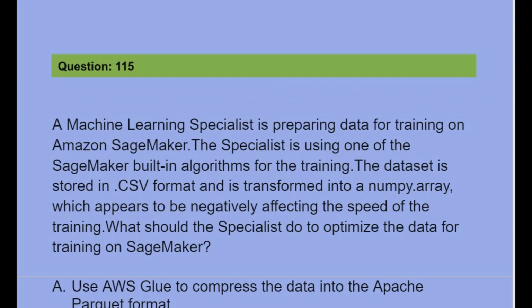Question is, a machine learning specialist is preparing data for training on Amazon SageMaker. The specialist is using one of the SageMaker built-in algorithms for the training. The dataset is stored in .csv format and is transformed into a numpy.array, which appears to be negatively affecting the speed of the training. What should the specialist do to optimize the data for training on SageMaker?